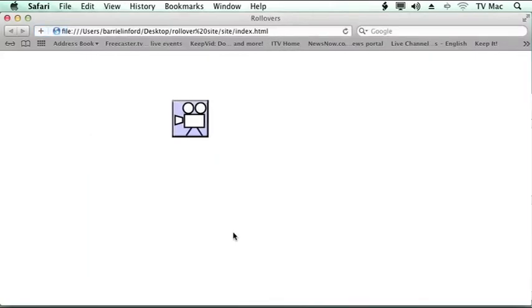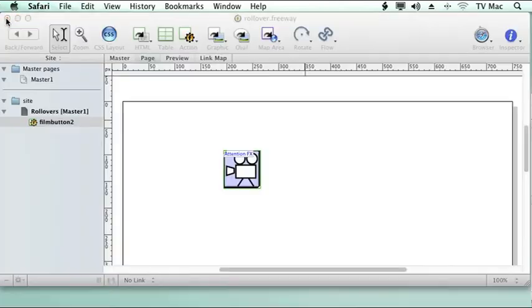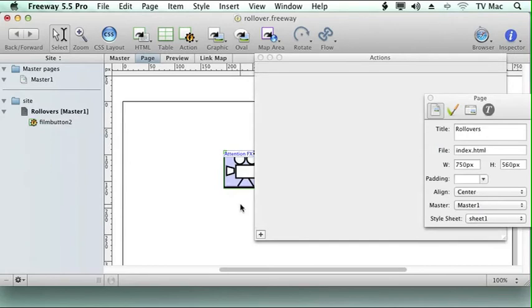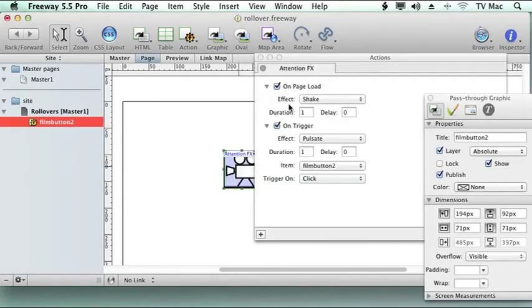So it shakes when it comes on, and then when I move over and click, it will start to pulsate. So it gives an indication that you've clicked on something. It shows you what is available on your site to draw the eye to it, so you can see what it is that you want people to focus on. And you can just click and change this.